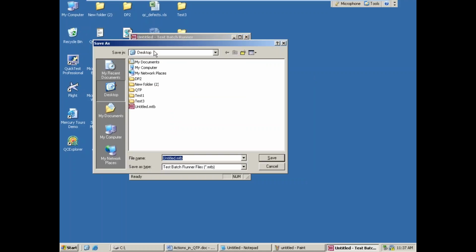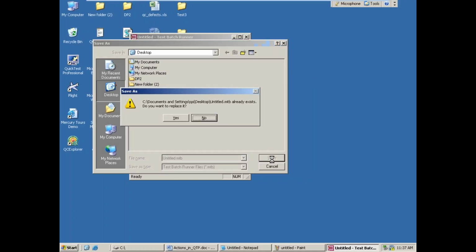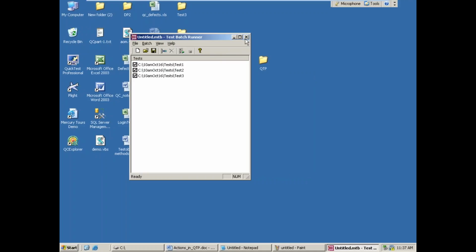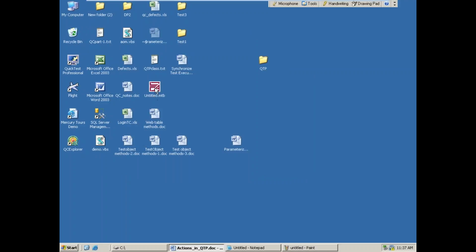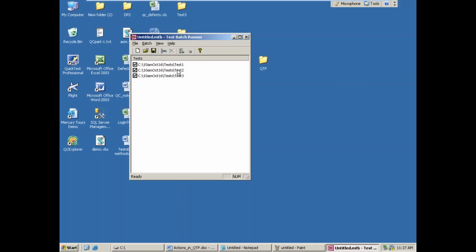Now the Test Batch Runner file extension is .mtb, module test batch. When you save, the icon appears like this. This is the Test Batch Runner file icon. Now I want to execute that. Without opening QTP, I just open the Test Batch Runner window. There is a Run button. I am going to click on this Run button.